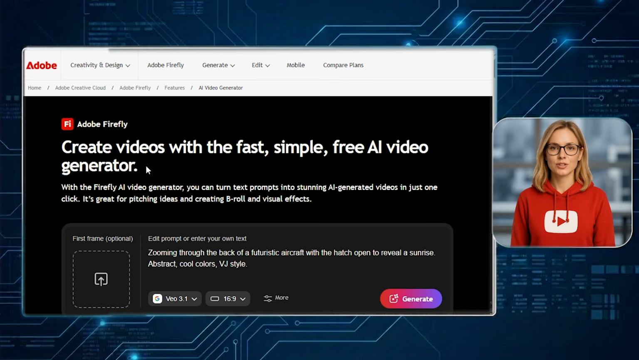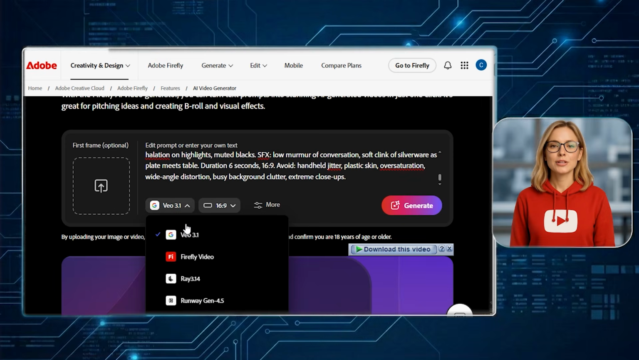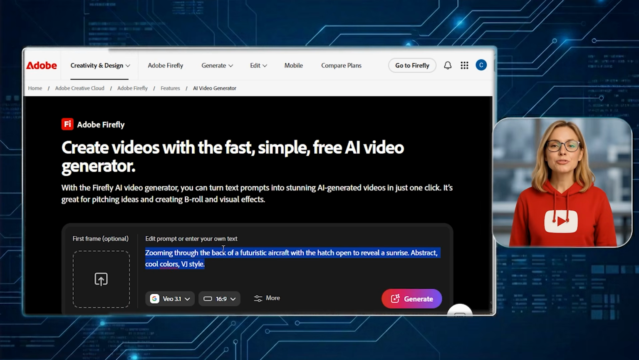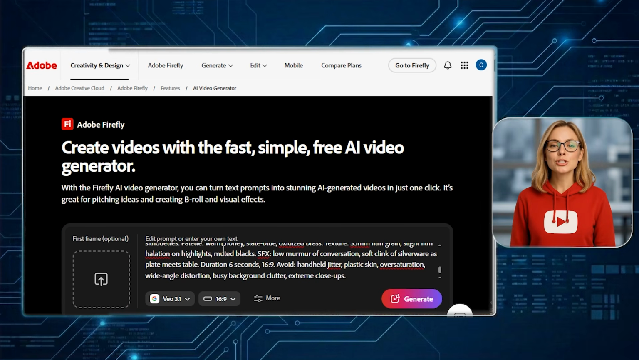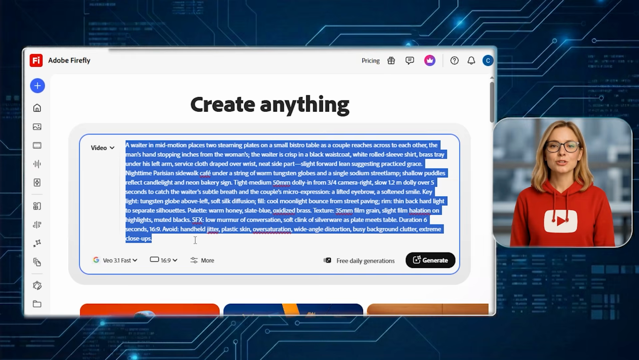Search for Adobe Firefly and create a free account. Adobe has integrated several of the top AI video models into Firefly's platform, including Veo 3.1, Kling, and Dance, and the free tier gives you daily generation credits to work with. From the home page, click Generate Video. This opens the main generation interface.